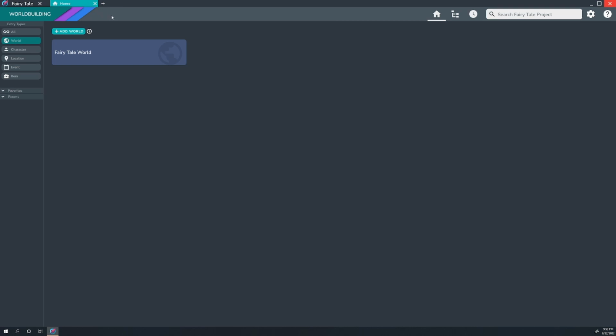Below the tab bar, we have the main navigation bar. This allows us to switch between views, search our project, and access the settings and help menu. Currently, Oddisy has two views. The home screen, which basically acts like a wiki for all of your entries and allows you to quickly create new entries. And the high level view, which allows you to view connections between entries.